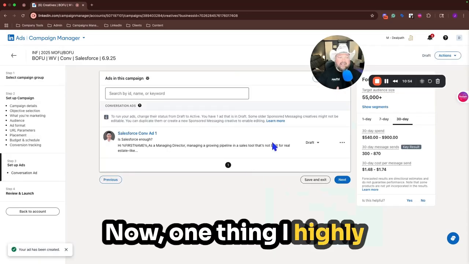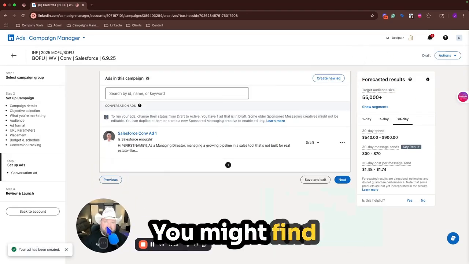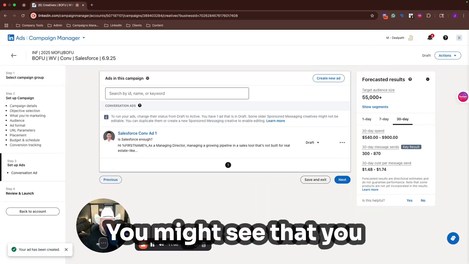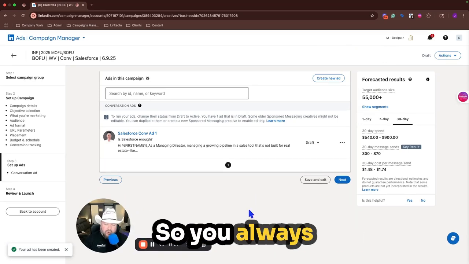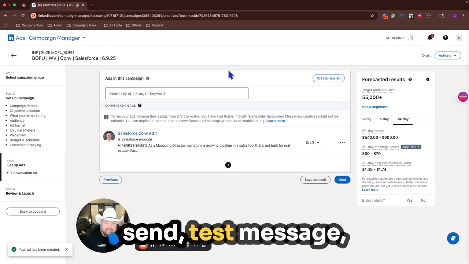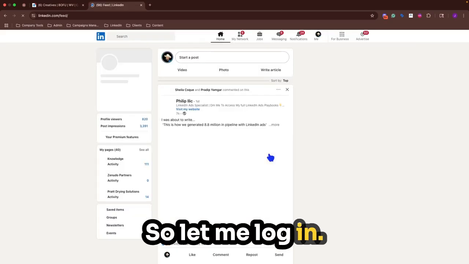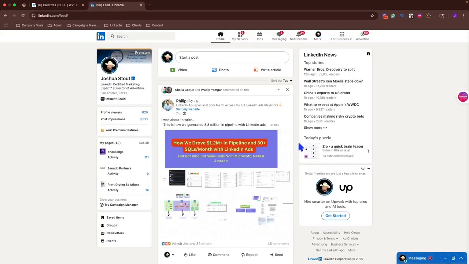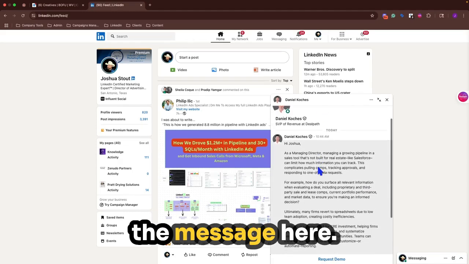And now one thing I highly suggest that you do is send a test message. You might find that you set up something incorrectly. You might see that you don't like the way that it looks formatted. So you always want to send yourself a test message. So come over here, hit send test message, and then it'll go to your LinkedIn profile. So let me log in. I'm going to open it up, and you can see the message here.